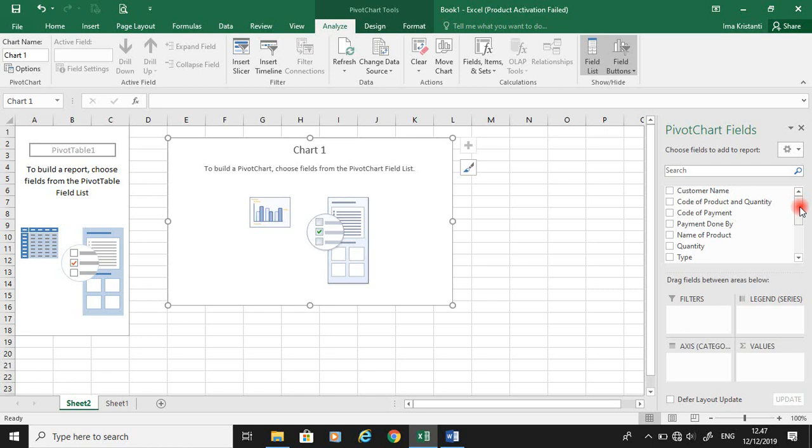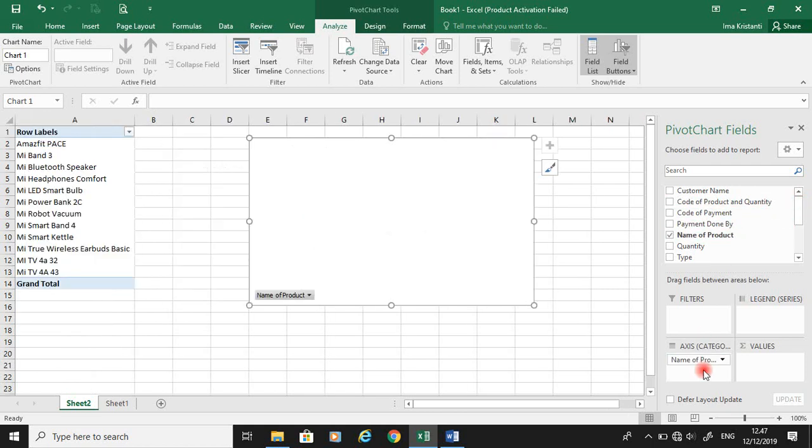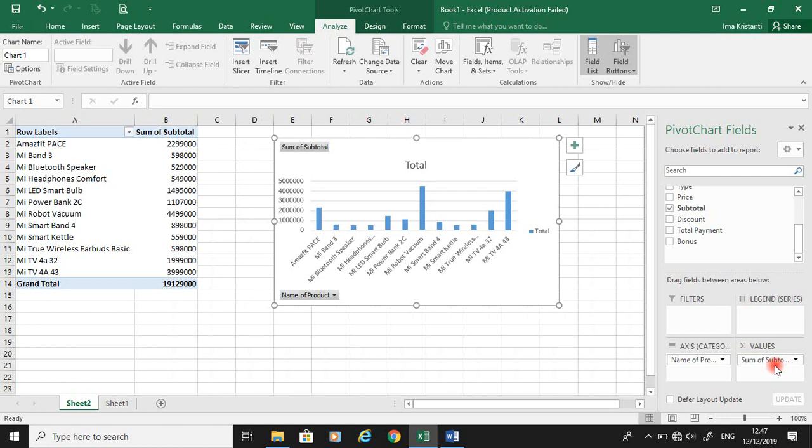Then the teacher asks you to put a pie chart based on name of product. So name of product should be our axis. And then the total amount, subtotal, in your value. Then this guy. But the color is the same. We want to separate it. We want to put legend based on type. So different color on different type.